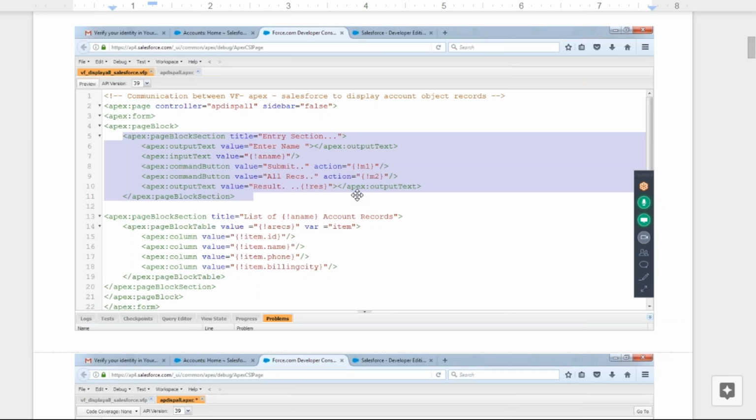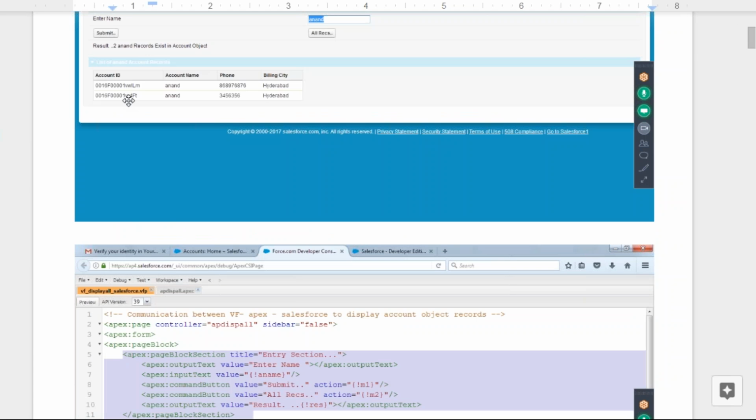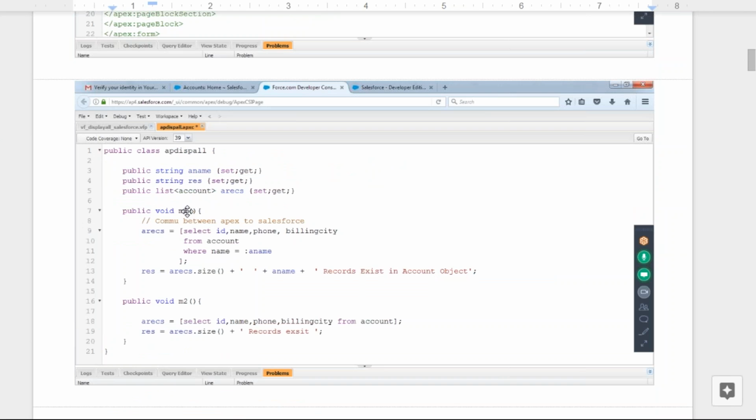Result. You analyze how my form should look. First section how, second section how I require. List of Anand related records, so in my table also it displays Anand related records. List of Anand account records and list of Anand related lead records. So I require the M1 method and the M2 method. The first, M1 method, name related records; M2 method, display all the records.